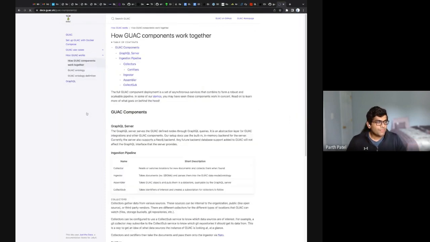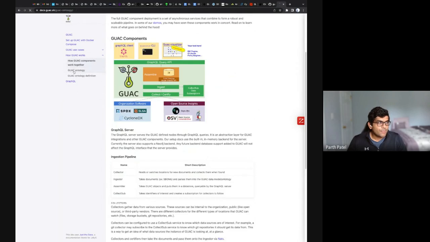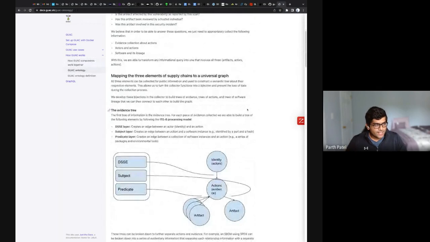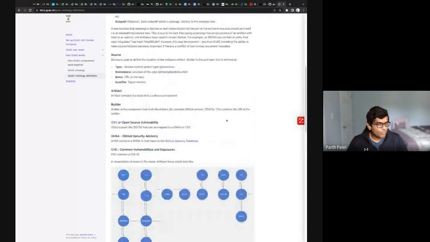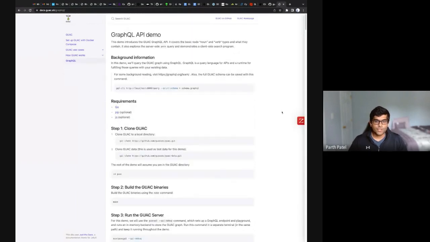And then there's also content on how GUAC works. There are a bunch of components that work together. How does all that fit together? The GUAC ontology covers how the artifacts and the different evidence are combined together to create the relationships that it has. And I think it's still missing, but there is another page that goes into the GraphQL API. This is going to be updated before the release next week. So this would be the central place you can go in and view all this information.